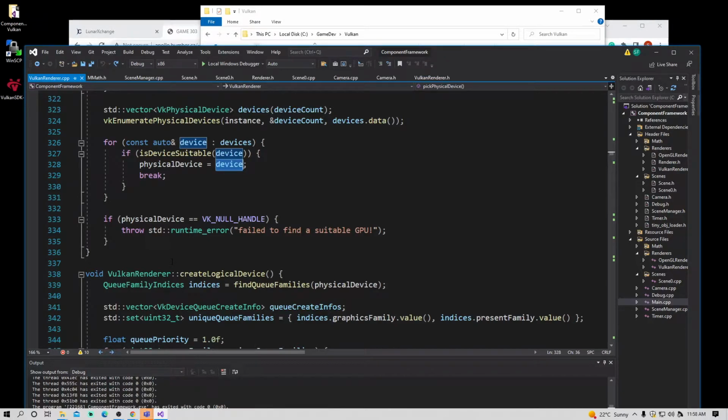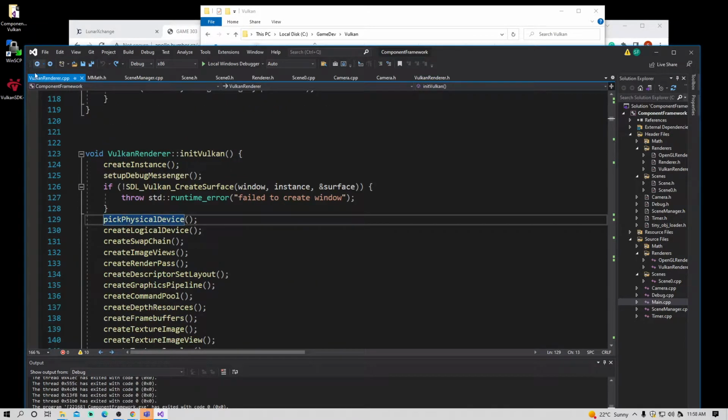Okay, so let's go back and take a look at how far we've come already. I'm going to have to initialize an instance of it, set up some debugging stuff, and then pick the physical device. That's all we had to do so far.